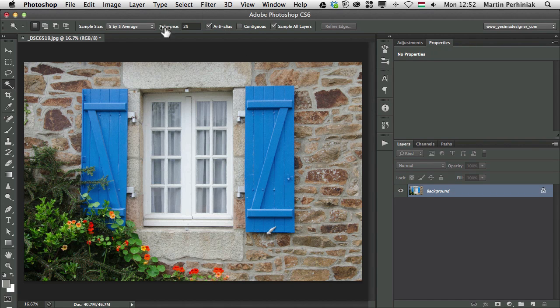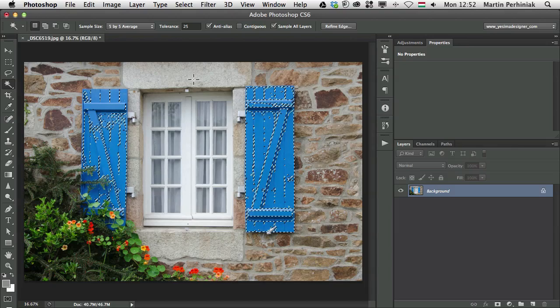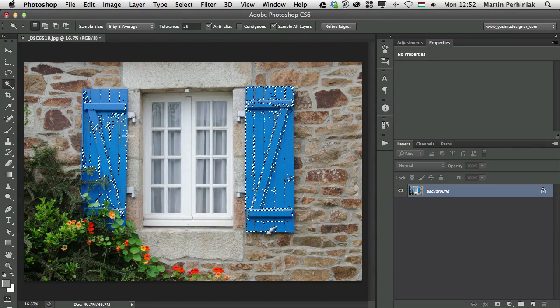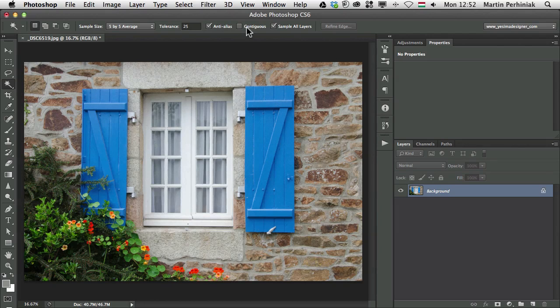Command D or Control D, and click on this frame here on the right. Because contiguous is turned off, both frames will be selected. While if I turn contiguous on and I click on this one on the right, the left one won't be selected because there's an area between the two shutters or frames which is not blue, and there it has to stop. So when contiguous is turned off, the magic wand can leap onto the other areas and make selections there as well without having connection between these two areas. So that was the magic wand and the grow and similar options together.